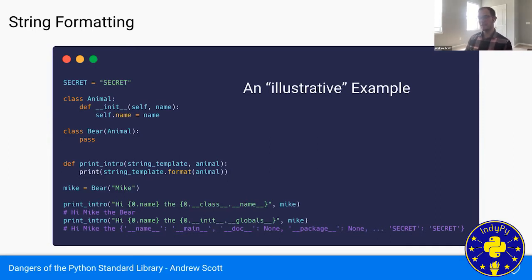What this is going to do is take your string template and an animal object, and basically print out that string template with the animal object formatted into it. Next, we have a bear named Mike, and then we're going to run that function, where the first example prints out the animal's name and then the type of class that we're using here. So it's going to print out hi, Mike the bear.